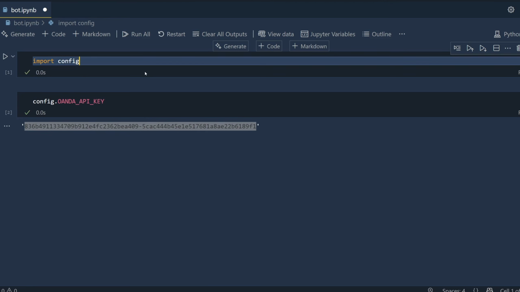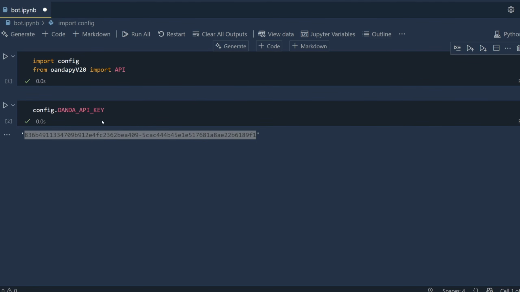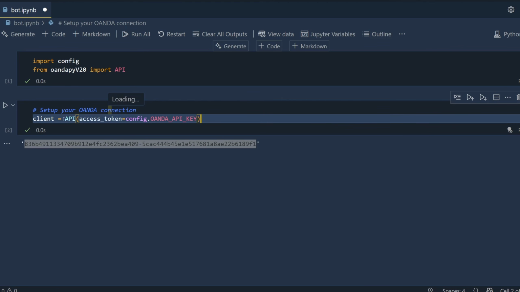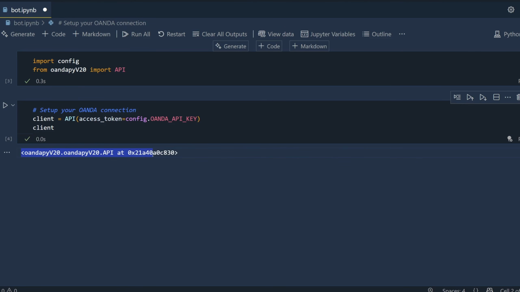Now I can start using that library, and first of all I will import API from it. This will allow me to create a connection to my account directly. So I'll get rid of this test line of code and I will paste in this line instead. What this does is calls that API class and it passes in my access token, which we're getting from the config file. This will create a client connection. I will print that out just to check that it works correctly. And if I run everything again, I now have a connection to my account.